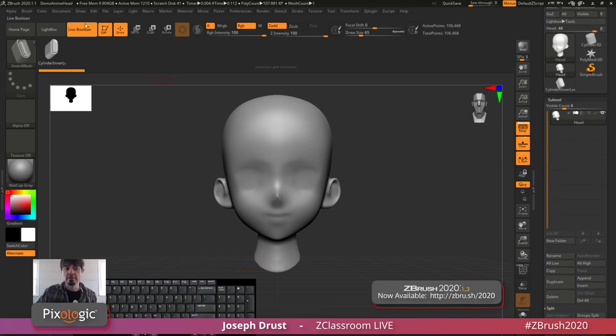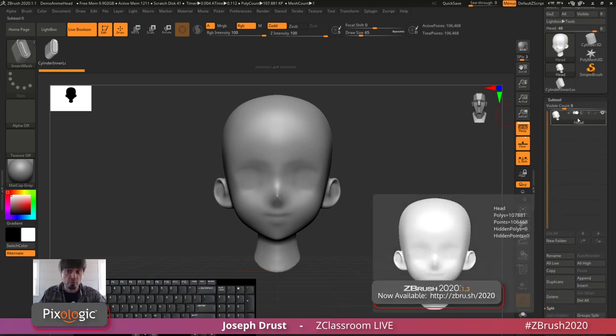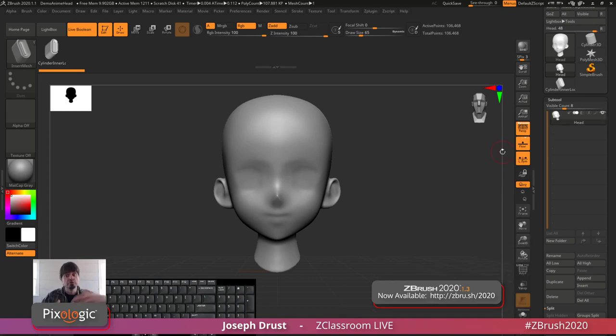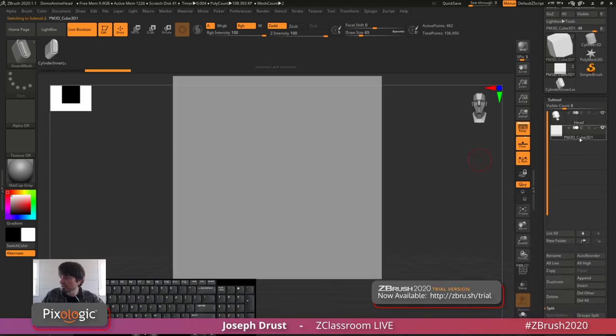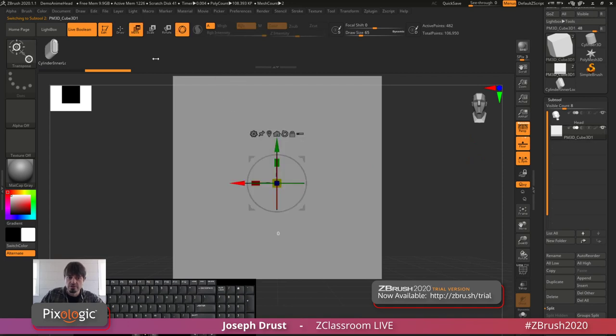So I have Live Boolean active. I currently only have one subtool, so I need to add a secondary subtool to actually get the Live Boolean to start working. So I'm going to come over here and click Append. I'm going to select the Cube 3D again. Then I'm going to activate the Cube 3D or select it, and switch to the gizmo.